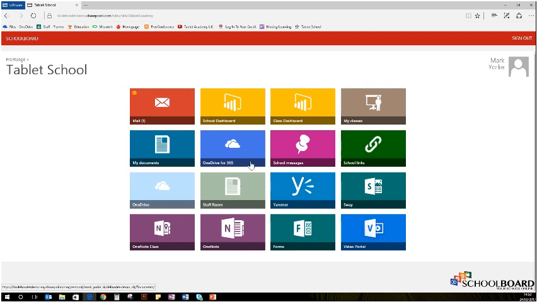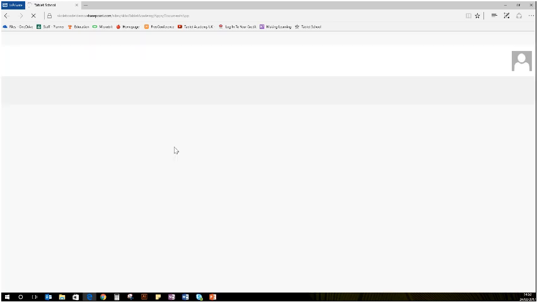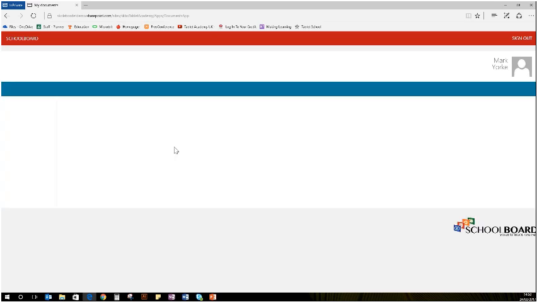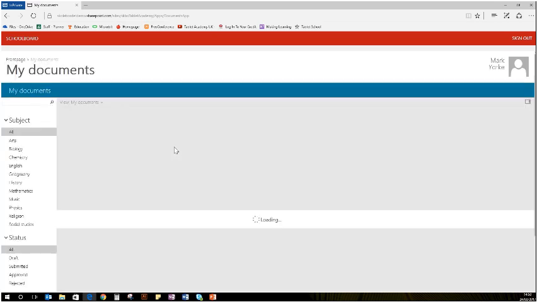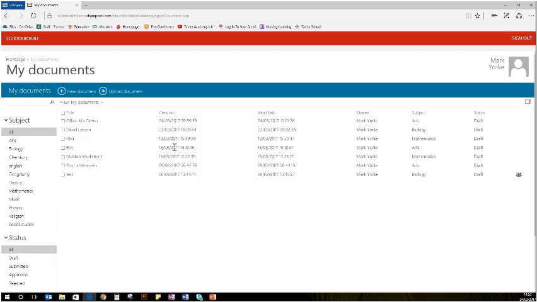So what I'm going to do is demonstrate how a teacher might create a worksheet and distribute it to students, and then they would submit that and it would be assessed online as well. So first thing I'm going to do as a teacher is go into My Documents. My Documents is basically cloud storage for the individual, so students and teachers would both have My Documents. This is where they can both upload existing work, any kind of file format, and they can also create documents.